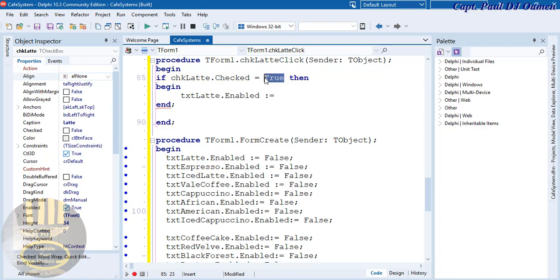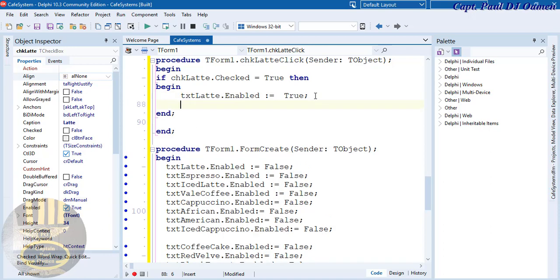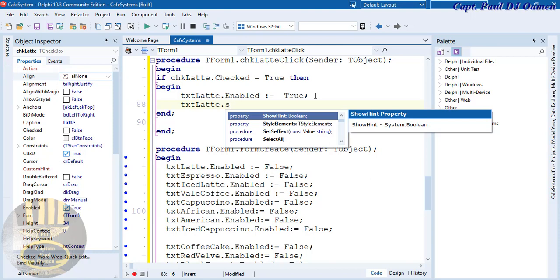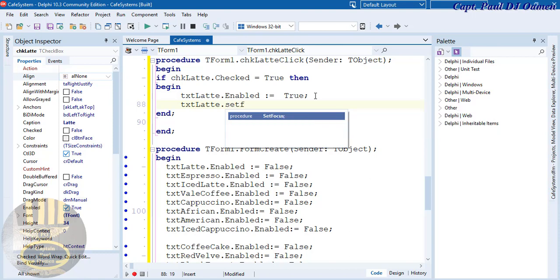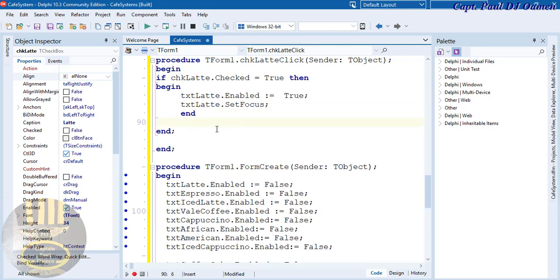I want it enabled equals true. There we go. That's the first one taken care of. And I also want the mouse to actually set focus on it. Dot set focus. There we go. That is it right there. So that's taken care of. Now let's end this process here. So underneath here, just enter end.